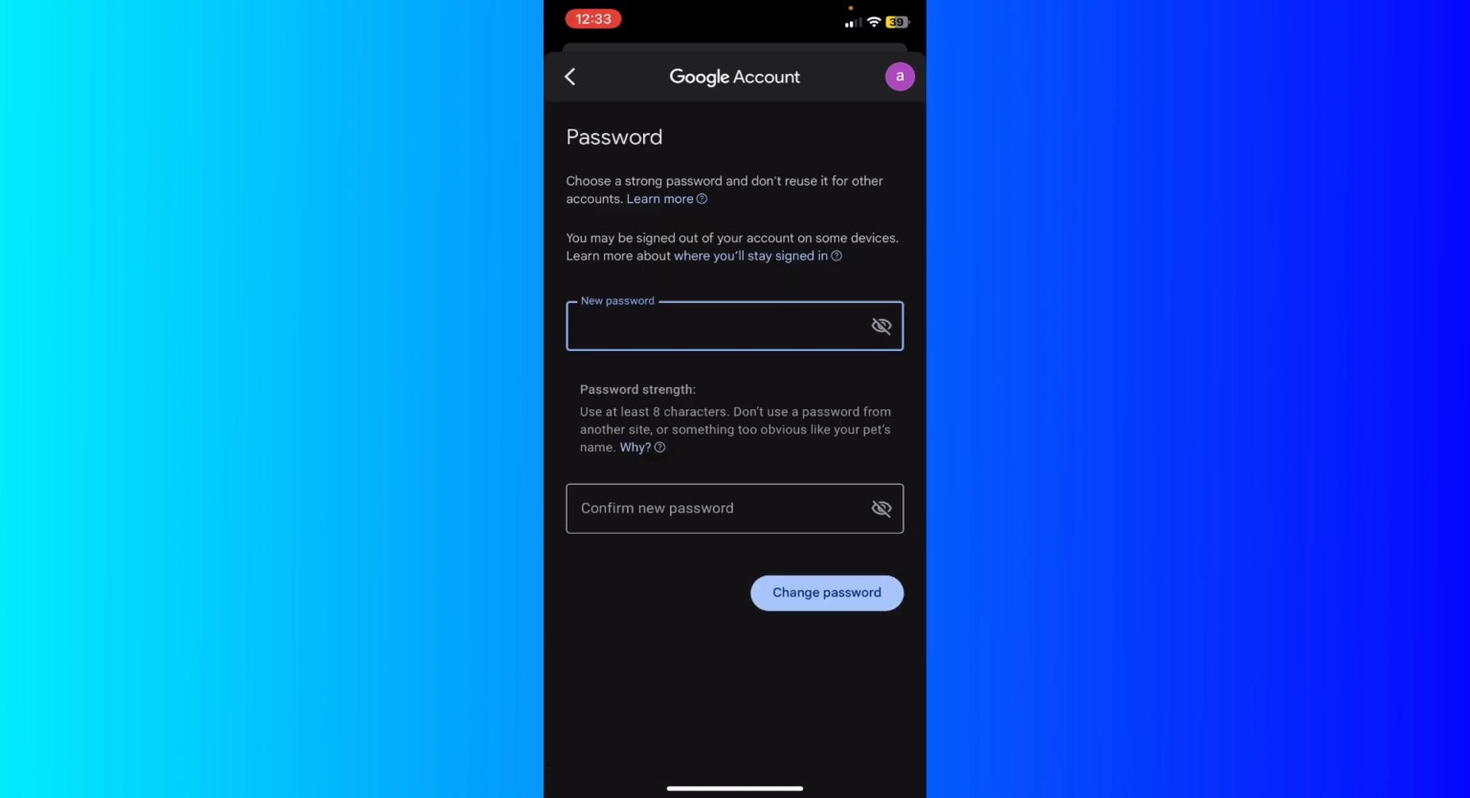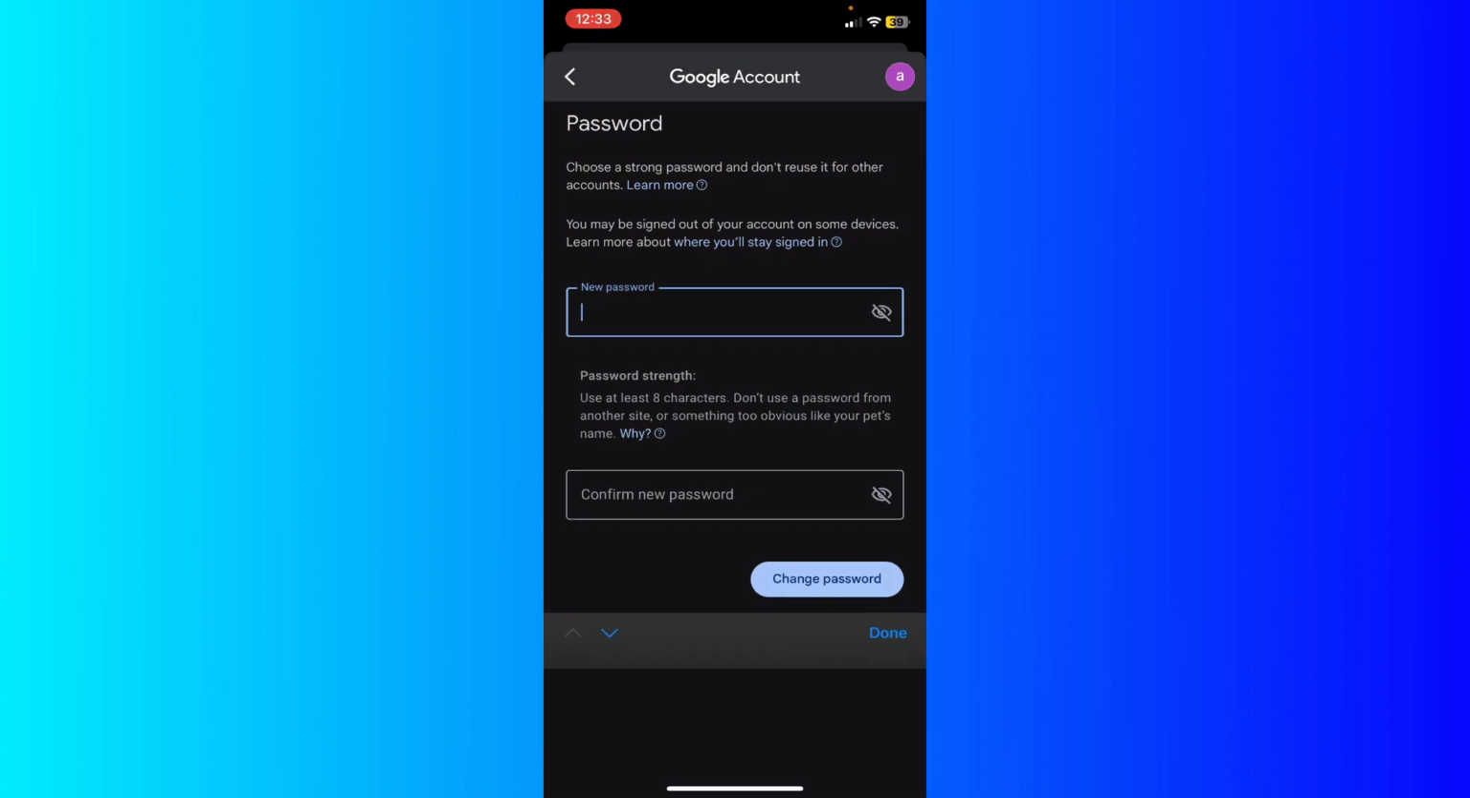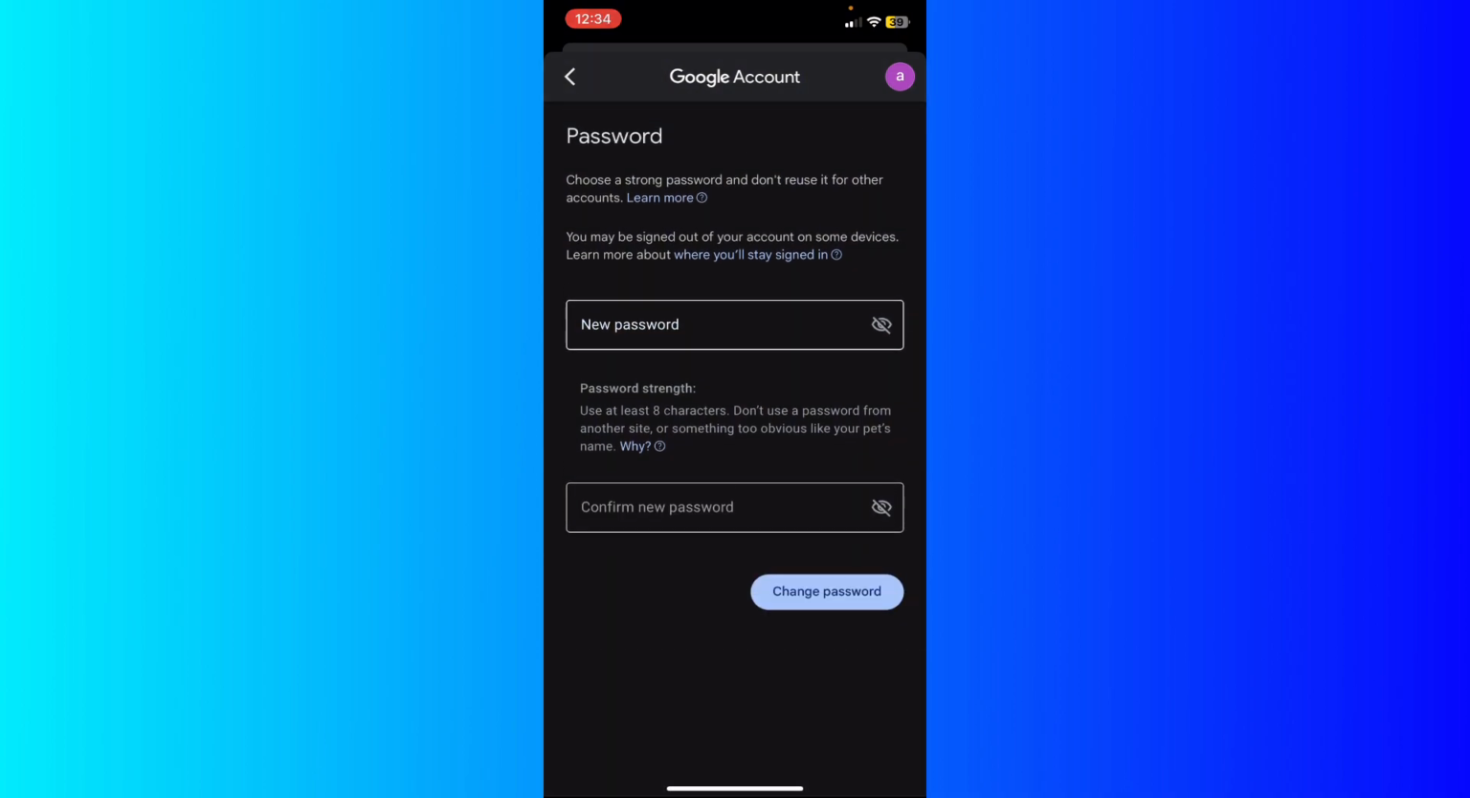Basically they will direct you to confirm that this is your own Google account. And basically what you're going to do after you add your password, you're going to enter your new password and then confirm and hit change password. And now basically this is your new password as of now.